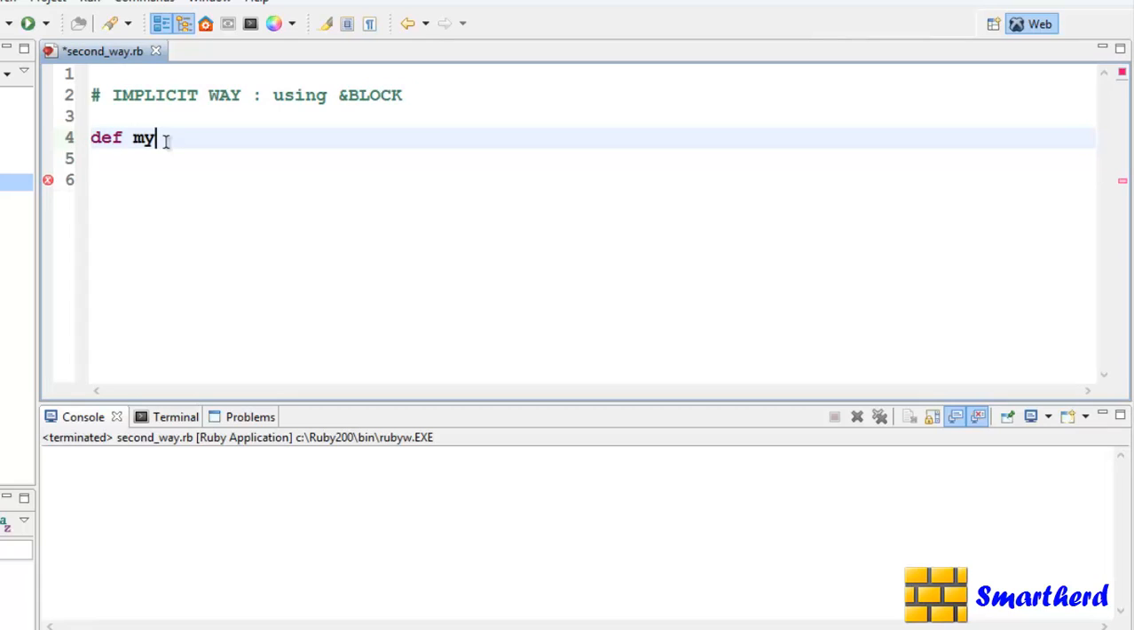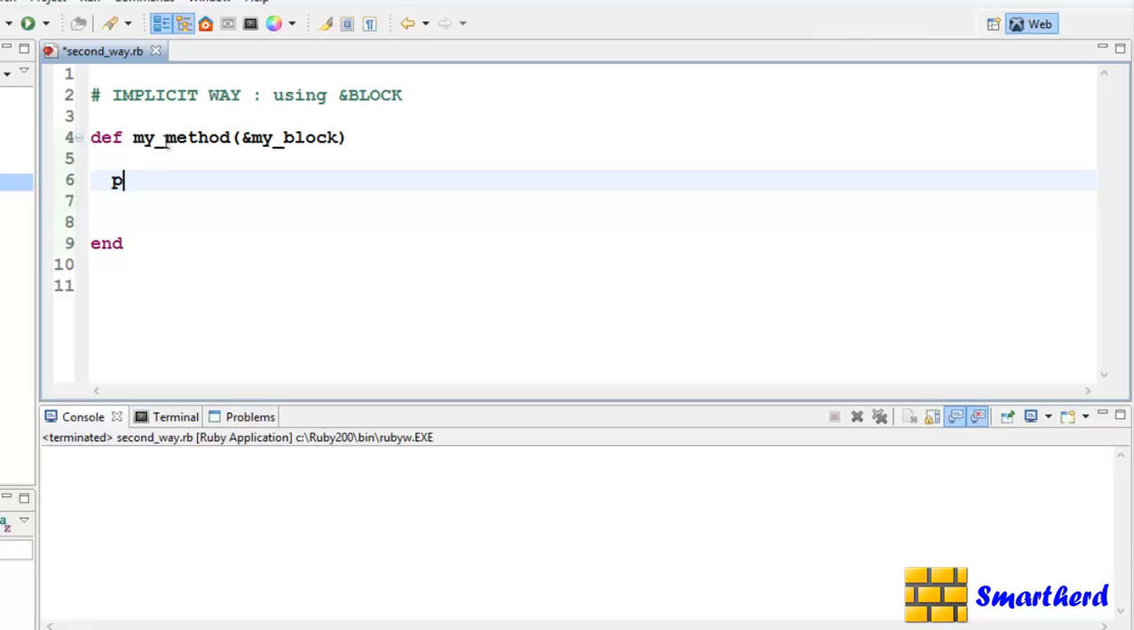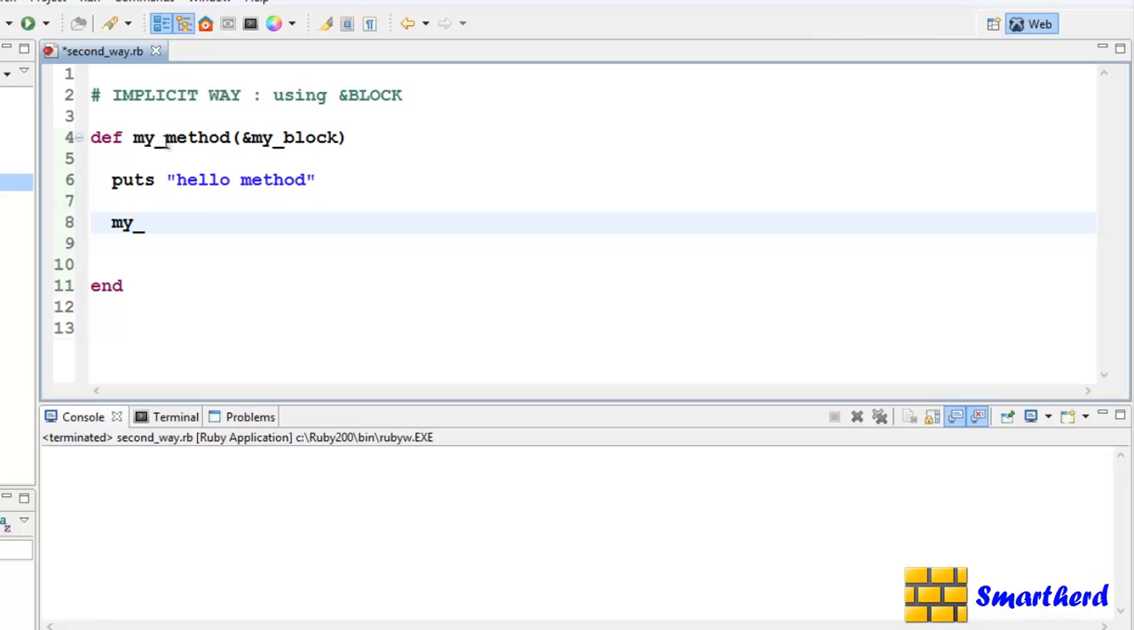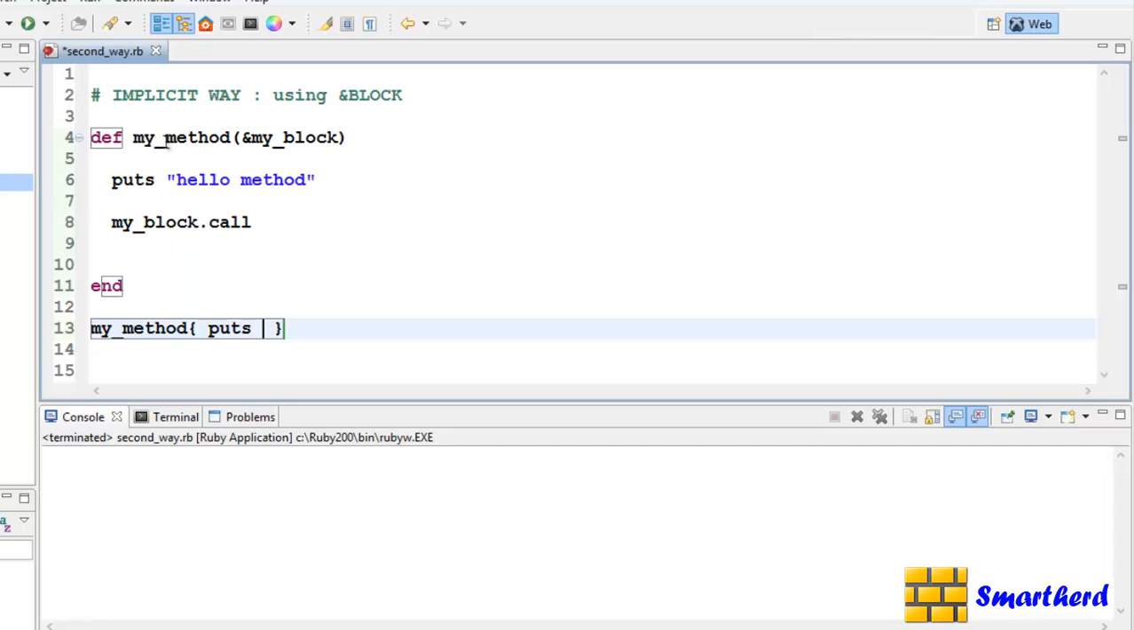Let's say def my_method, and as an argument let's write ampersand, let's say my_block. Now inside the method let us define puts "hello method", right? Now let's write my_block.call, right? Now this is about our method. Now outside the method, that is in the program body, let us define my_method, right? Then let's define our block, puts "hello block" like this. Now let's save it and execute it and let's see what's the output.